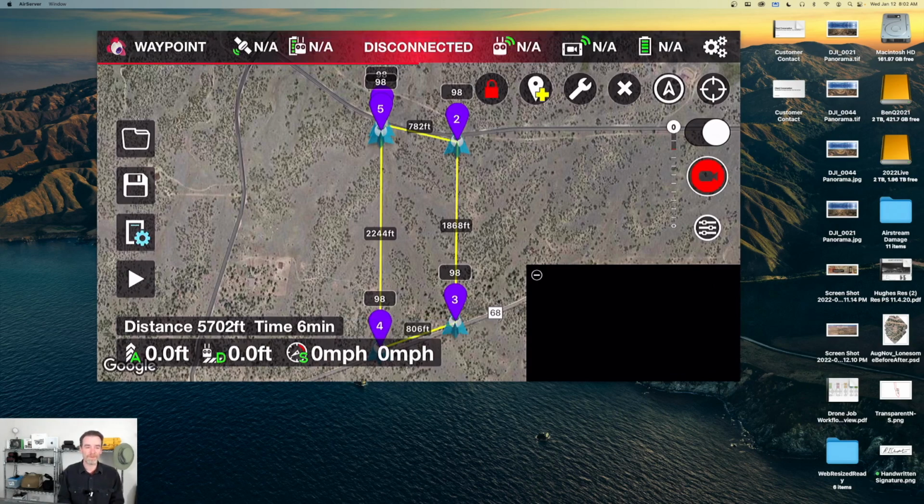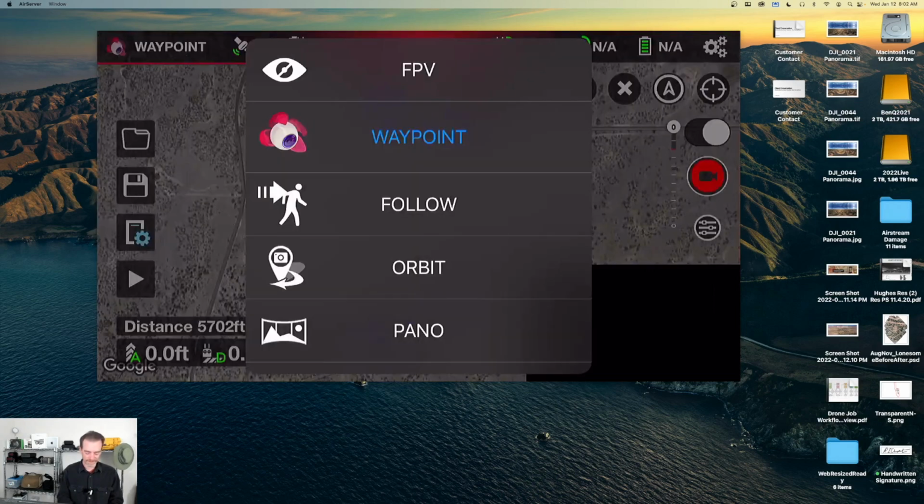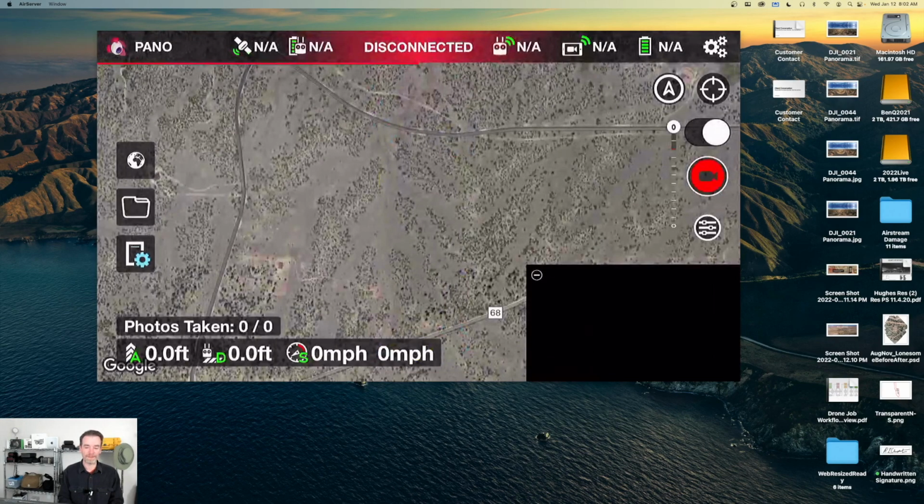So for the moment, we're in waypoint, but on the upper left-hand side here where it says waypoint, I can tap up there and I can go down to Pano. So now I've got the blanked out map area, but I do know that I'm flying in the right area. So if I were to do a couple of 360s right down the center here, we know that we're going to be covering that property.